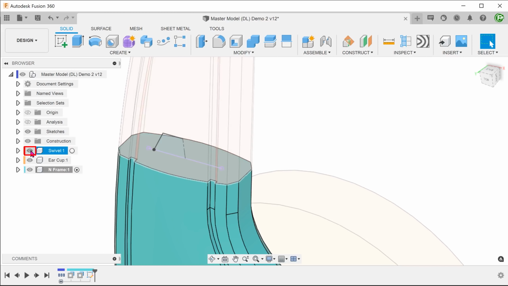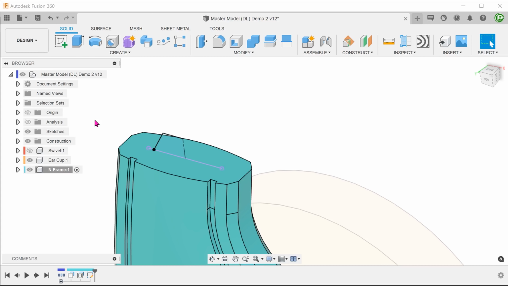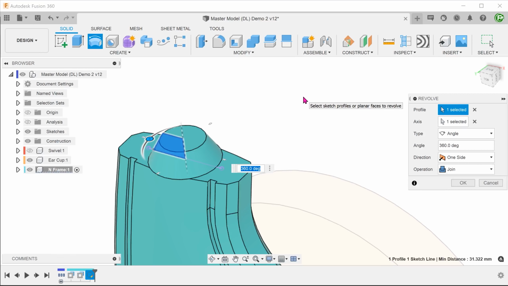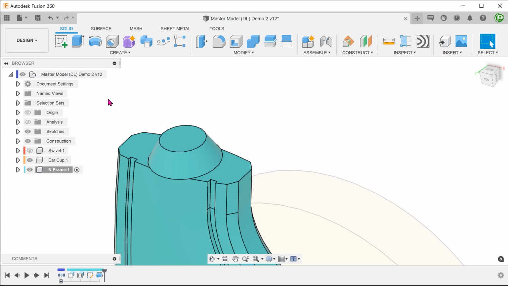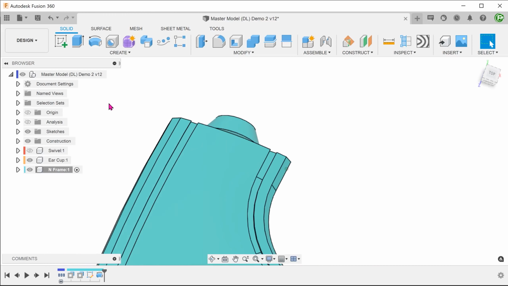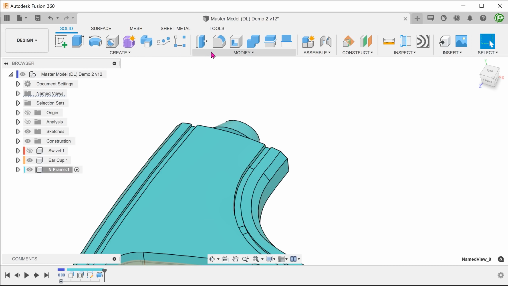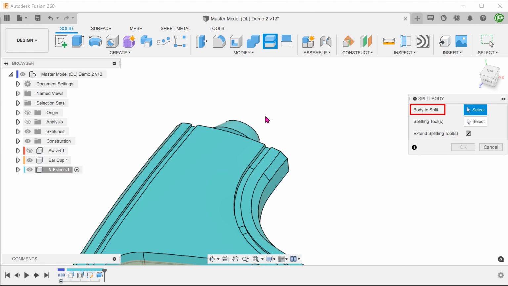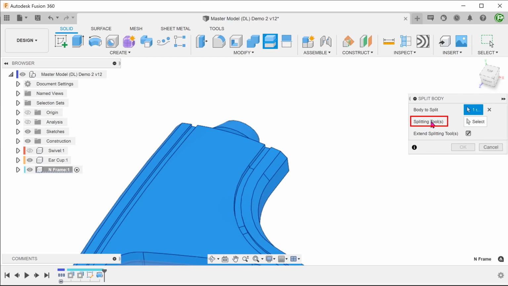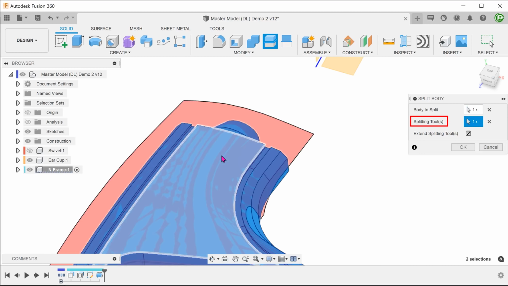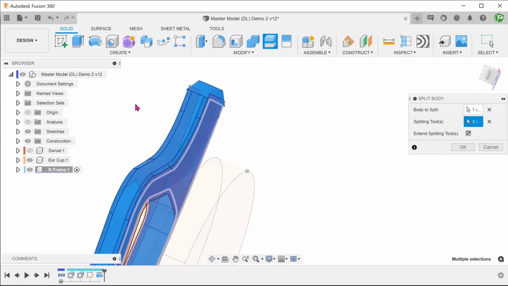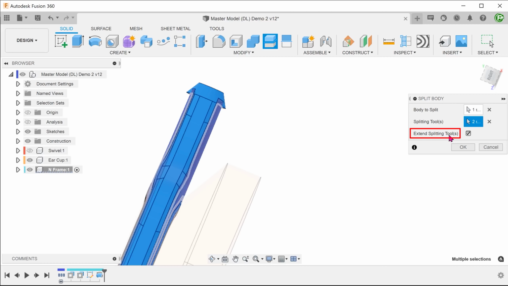Let's hide the swivel for the moment. Go to Create, Revolve. Because of the existence of the center line, the profile and the axis have been automatically chosen. We need to trim off this excess. Go to Modify, Split Body. Select the end frame as a body to split. For Splitting tool, click on the Select box and select these 2 faces. Let's extend the splitting tools.